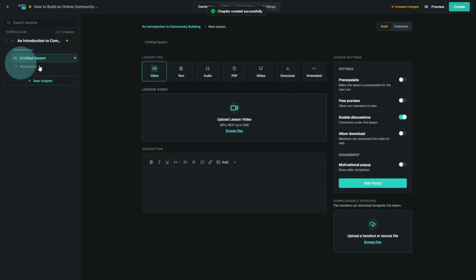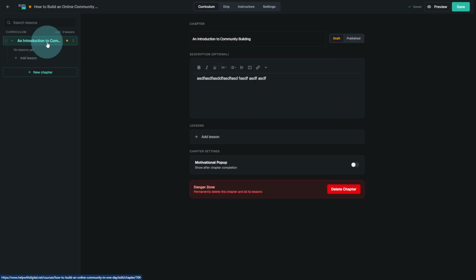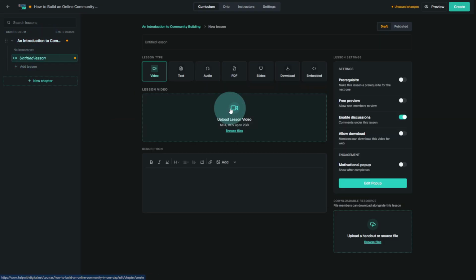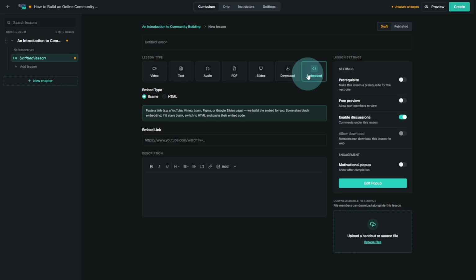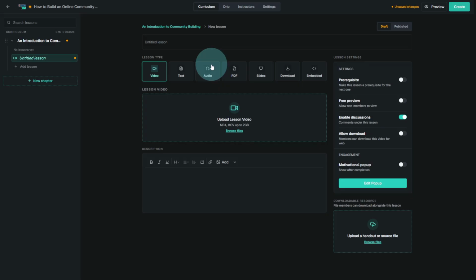And you can now see that under the introduction to community building, I can now add a lesson, and you can see there's lots of different lesson types. I can add a video, I can add a description, I can add some text, audio, a PDF document, some slides, a download, or even some embeddable things. And we're going to go through all of these settings in a lot more detail as we come up.